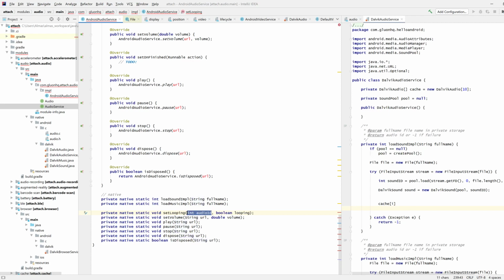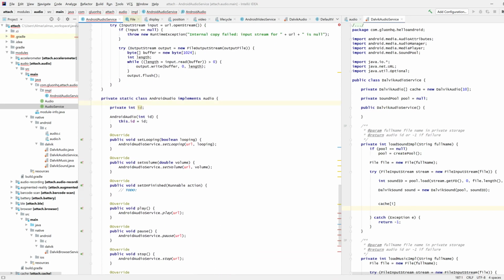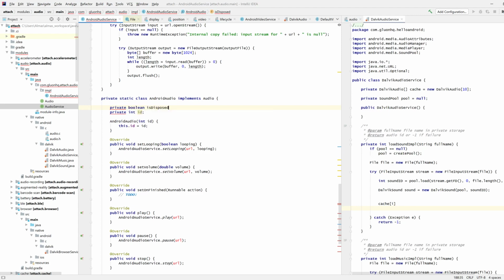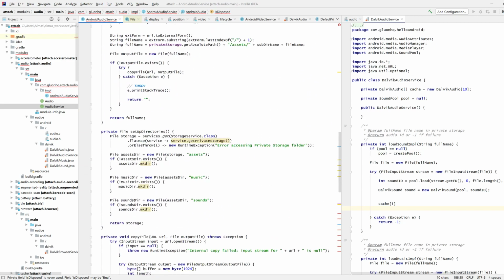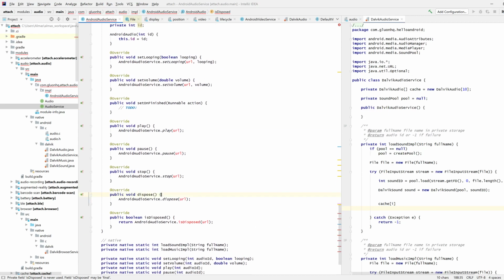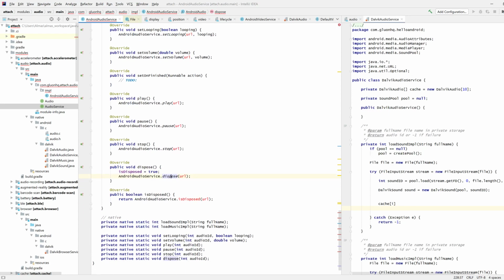So in order to make any changes or control our audio, whether it's a sound or a music file, we're going to use this to pass these to the native layer. We don't need that, I don't think, because we can keep track of this internally. Is disposed false. And then when we call dispose, set it to true, call the native dispose, and then just return that.